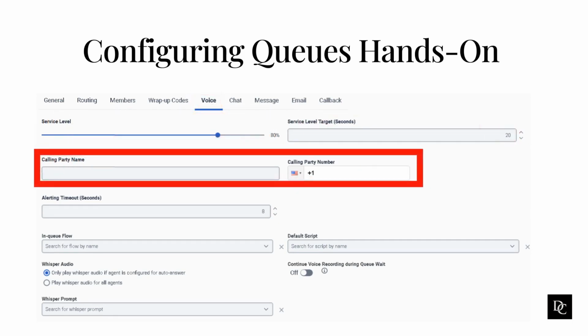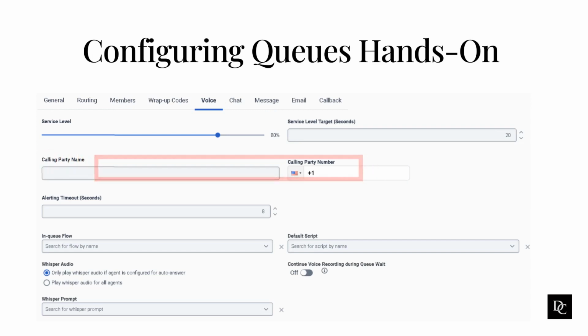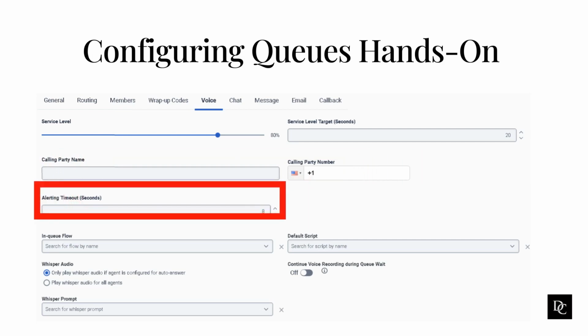Use alphabetical, numeric, or alphanumeric combinations to set up the caller ID display for outbound calls placed on behalf of this queue. Under Calling Party Name, type the name you want to display for the call recipient. Under Calling Party Number, type the alphanumeric combination you want to display for the call recipient. Under Alerting Timeout, enter the number of seconds for an alert to display before timing out.